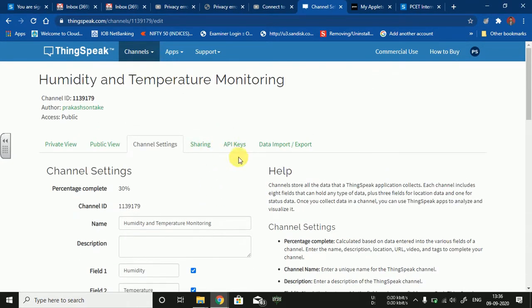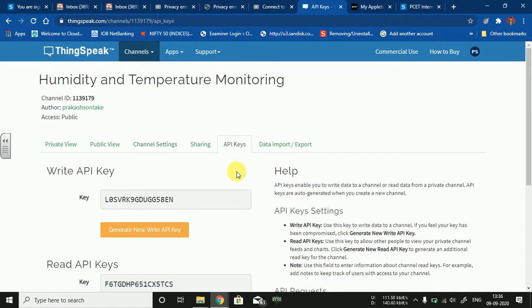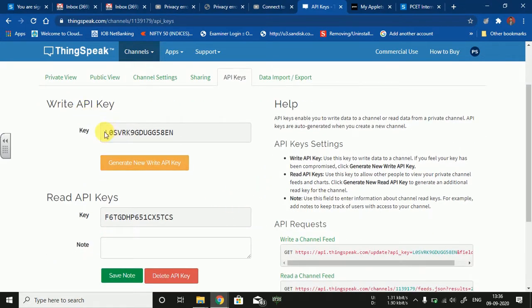Next, a very important part is API keys. API keys are very important to upload data onto the cloud, or to read the data as well as write the data. Now we have the respective keys over here. We can generate them also. There are two different keys available: the write API key and the read API key.